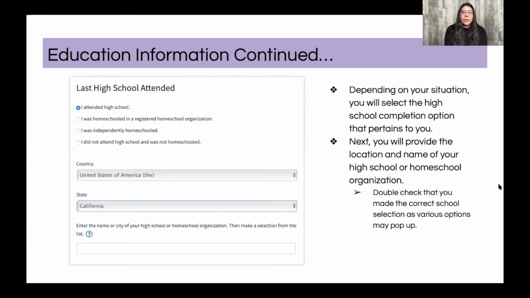Moving forward with the education information, you will need to input your last high school attended. So if you are a senior in high school, you will select I attended high school, and then further down, you will be selecting the country and the state that your school is located in. And then furthermore, you're going to enter the name or city of your high school or homeschool organization. Then you're going to make the selection from the list.